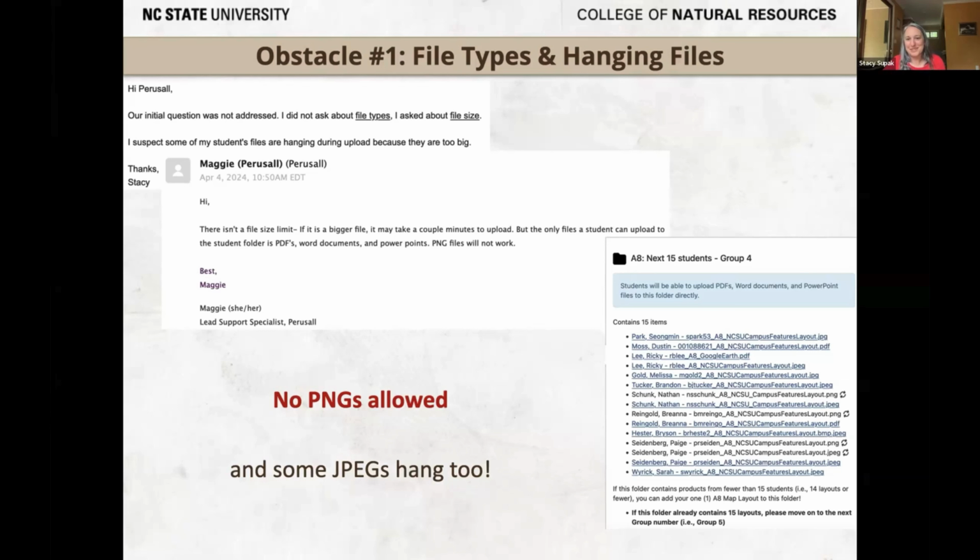But if you look at the image on the right-hand side of one of the folders that's been filled out, this is the assignment 8 group 4. There's 15 students that are supposed to choose this group. You can see that there were PNGs that clearly weren't working, but Perusall told us that. But there were also JPEGs that were totally hung. So I think they probably do have file size restrictions. They're just not telling us. But no PNGs, still sort of weird.